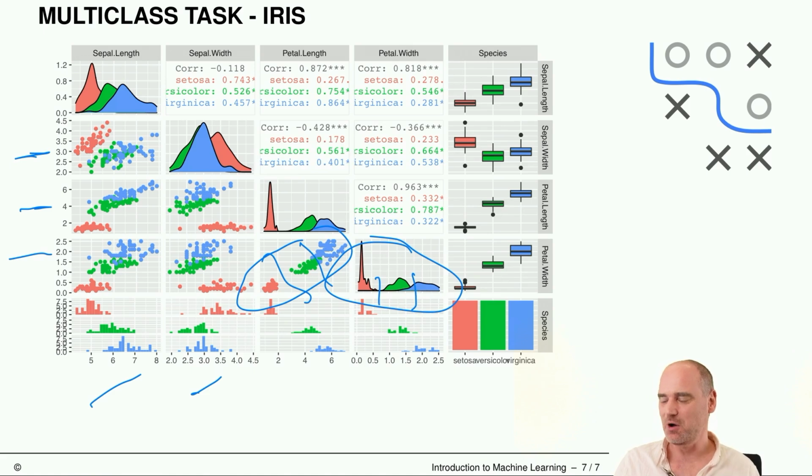But we also want to do this automatically and numerically, and this is exactly the topic of the upcoming sessions.